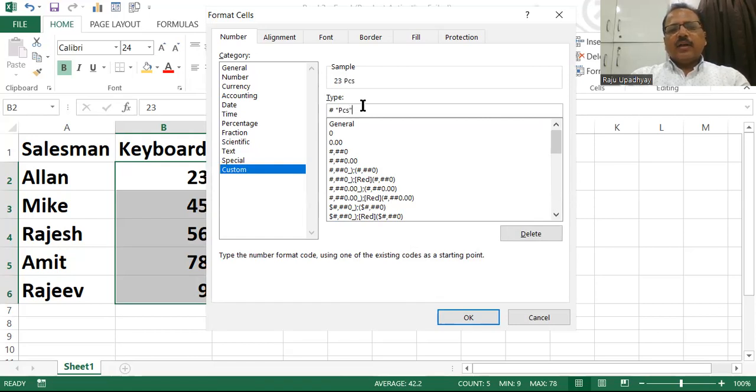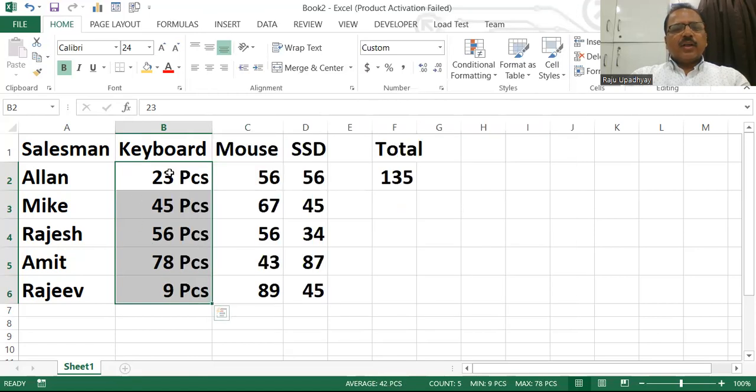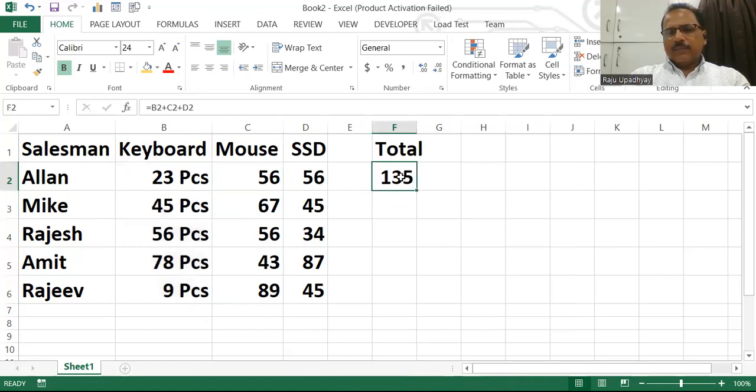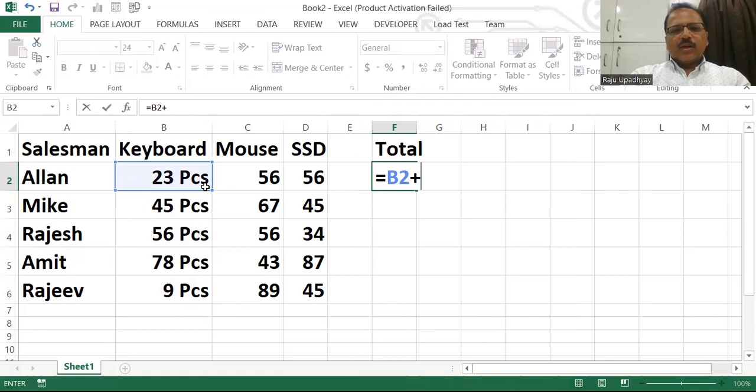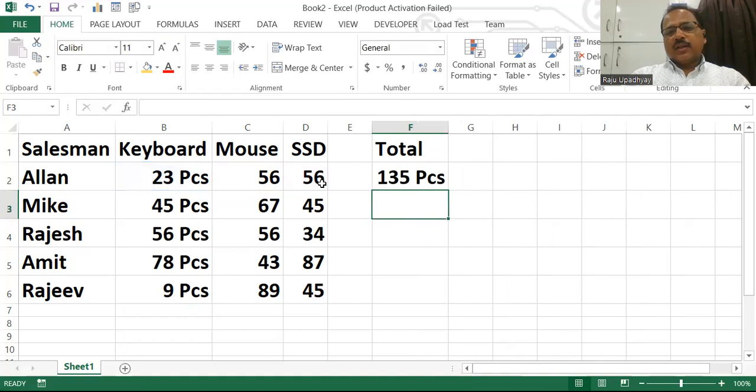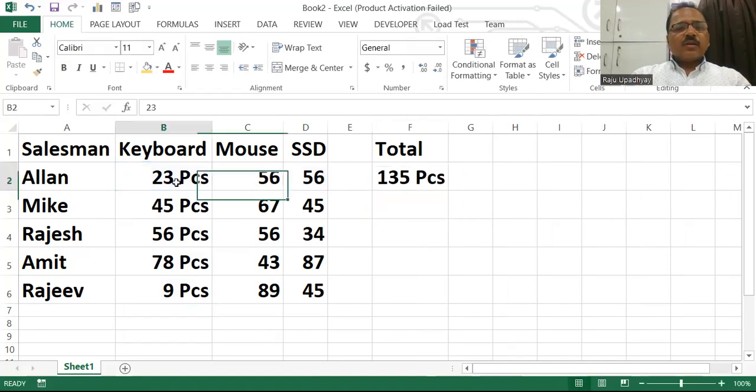If you hit the Enter key, all the numbers now have pieces attached to them. Now the benefit is, if I want to do the calculation, I say equal to this plus this plus this. Remember earlier we had an error. If you hit the enter key now, you don't get the error. Instead of getting an error, you are getting the required output. So this is one way by which you can mention the number of pieces.